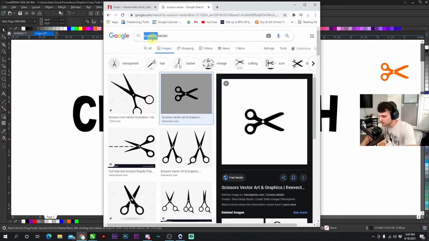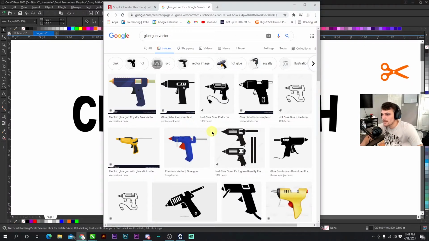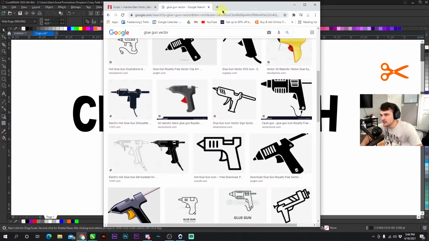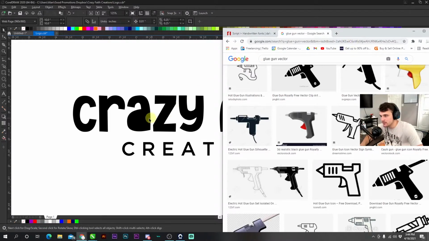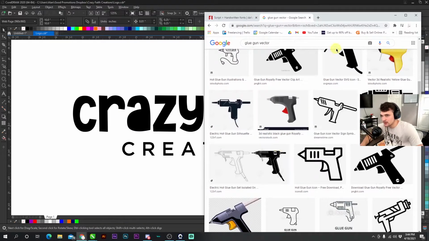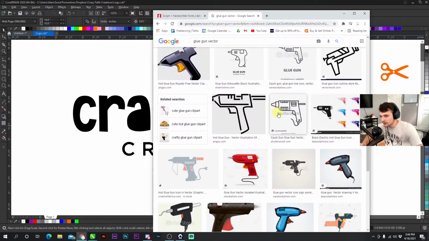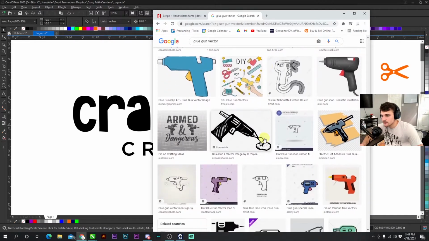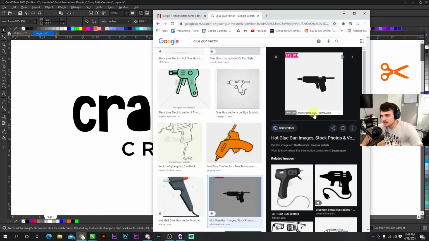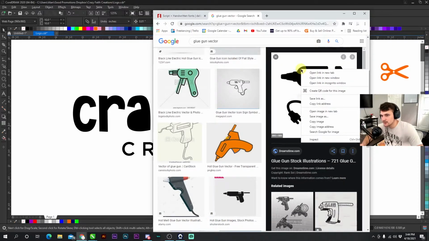Glue gun vector. I want something simple. I don't want something very elaborate, because we don't have a lot of space to work with here. If you put too much detail in here, it's going to be really hard to print on different things, and it's going to be really hard to see whenever the logo is shrunk down. I kind of like this, and we could take out the detail right there. That's what we're gonna do.